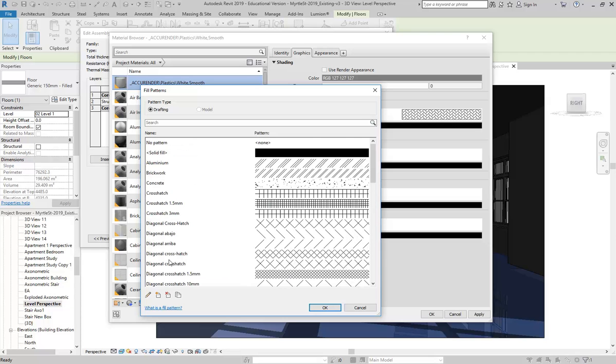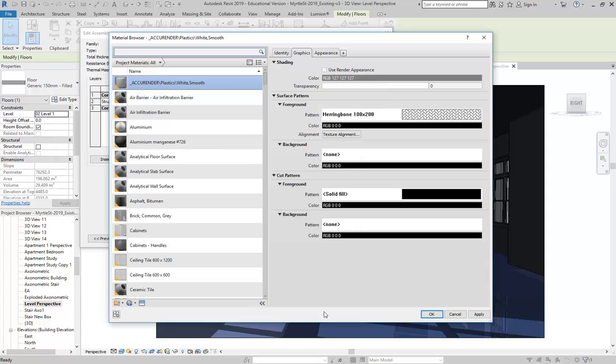Solid, that's right, solid black. Or if you don't want it to look too heavy, solid grey can be okay. I don't even mind white, but yeah, some sort of solid pattern is good. So I'll set solid black for now. So that's the graphics tab.